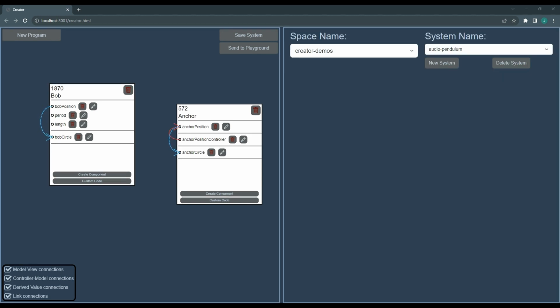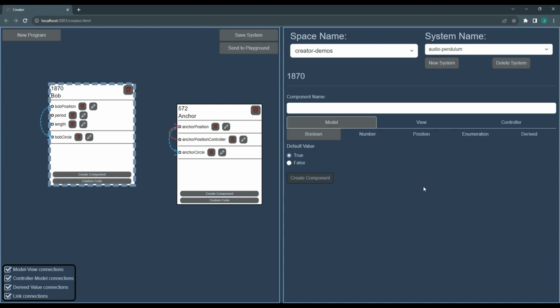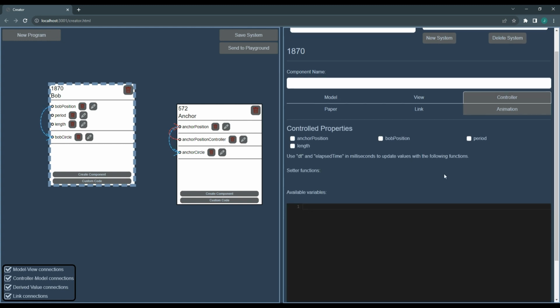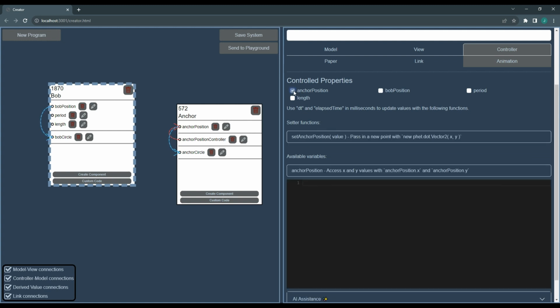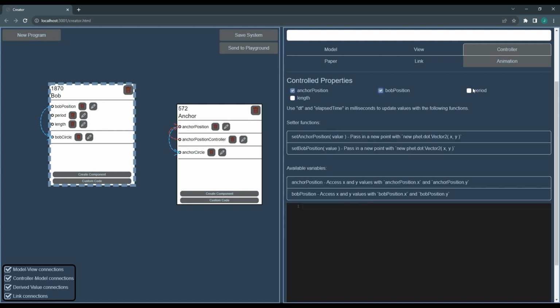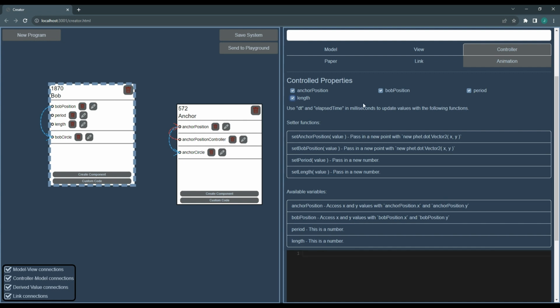Finally, let's create our bob controller. This is what will make the bob move like a pendulum over time. We go to the controller tab and the animation sub-tab, and in this tab we can write some JavaScript that will be called every few milliseconds to update the components that we want to change. So we select all of the model components that describe our pendulum. That includes everything so far: the anchor position, bob position, period, and length.